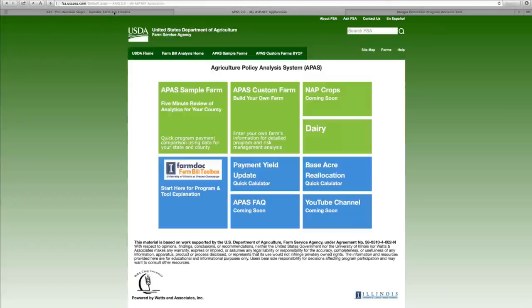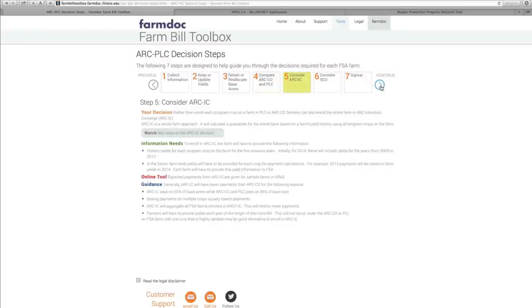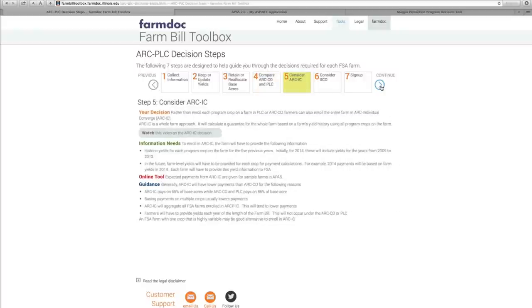All right, so back into the toolbox now. We've walked through steps 1 through 4, and then we get to step 5, and this is the individual agriculture risk coverage program option. This is also a revenue option. Gary, you want to go through this a little bit? Yeah, so again, there is a video here also that will give you a more detailed walkthrough.